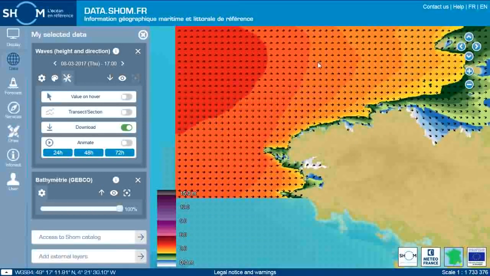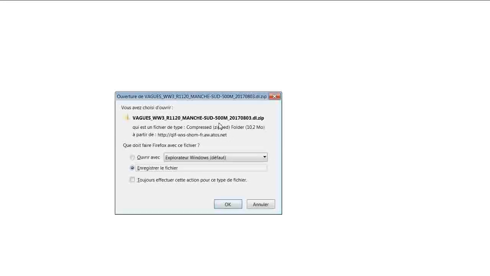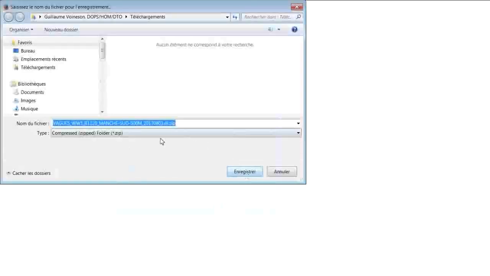So let's click on the right zoom. That opens a window with a recap of your request. Here the name of the model and zoom selected, here the date selected, here the format netcdf. Please note that all the forecasts are in a netcdf format, except Meteo forecast and MF1 waves forecast that are in a GRIB format from Meteo France. So when you're ready, just click on the download button here to get immediately the zip file here that you can save anywhere you want.